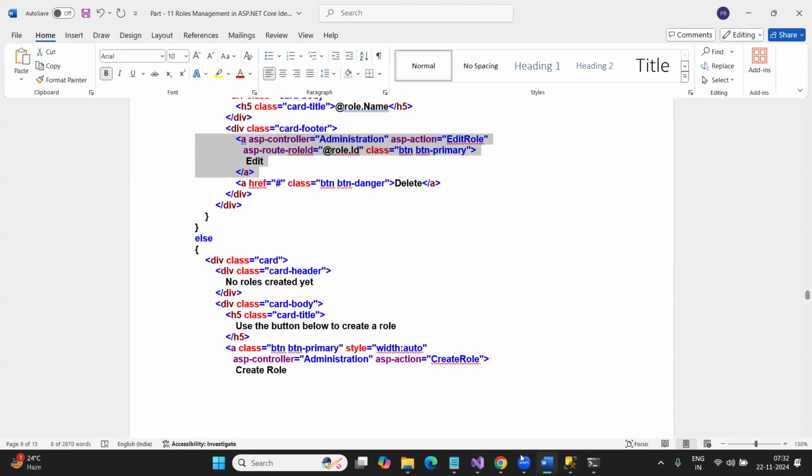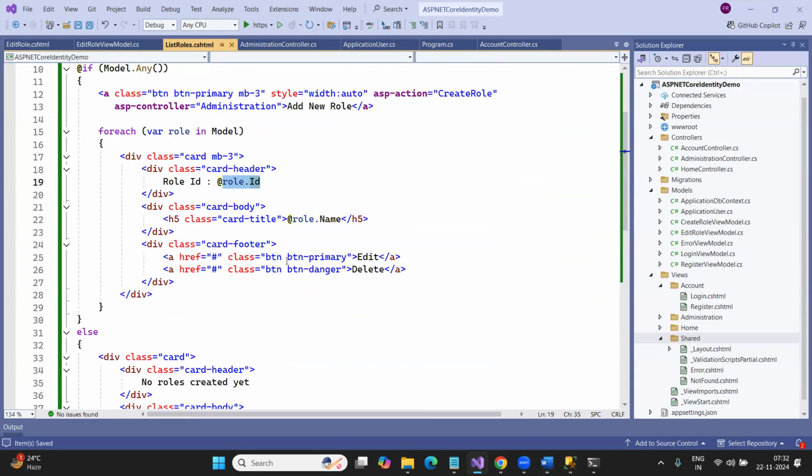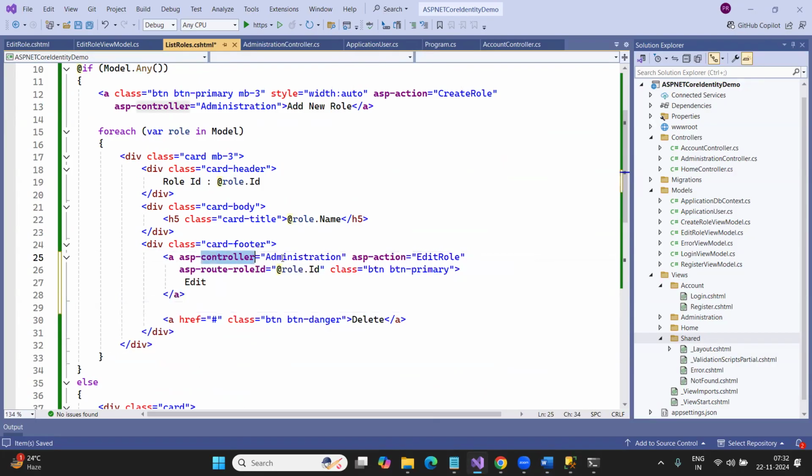For this purpose, this is my list of roles page. I can simply replace it with this one. My controller is administrator, the action method is edit role, and the route value is role ID, and this is the edit button. So when I click on this edit button, it will pass this role ID with the role ID parameter to this edit role action method of the controller.